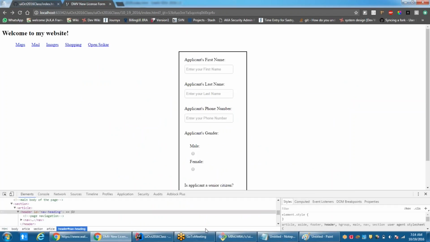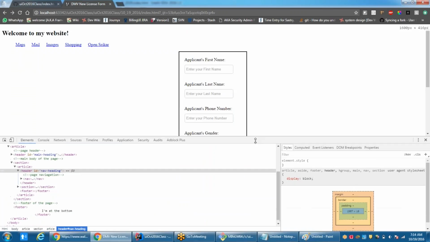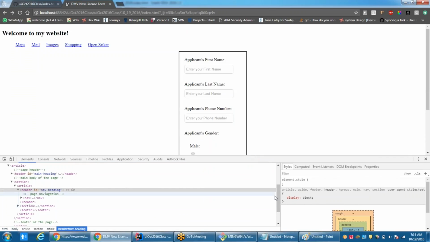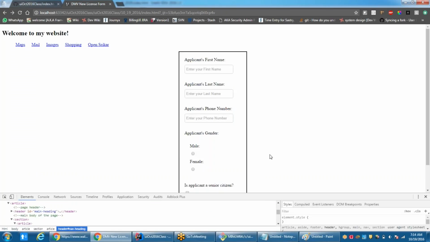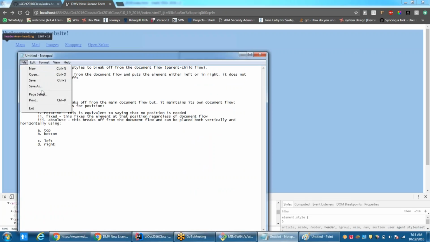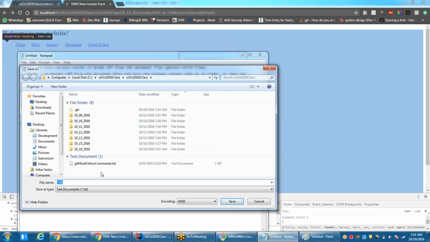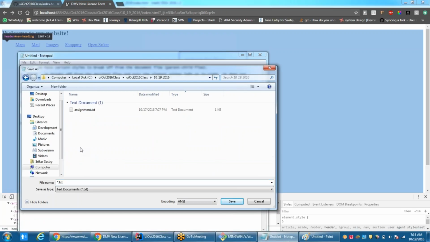In today's class I did not write any CSS in the CSS file. I added it in the browser itself. So I'll push the notepad also, at the right location.